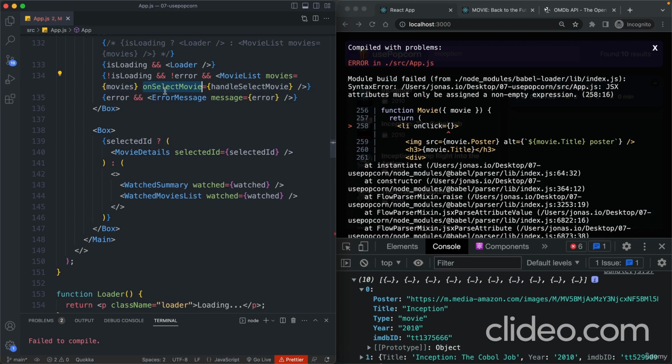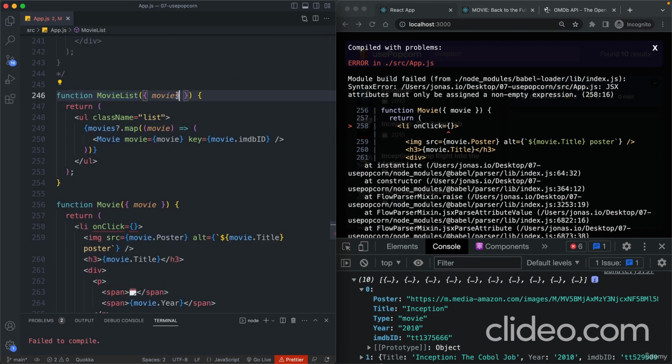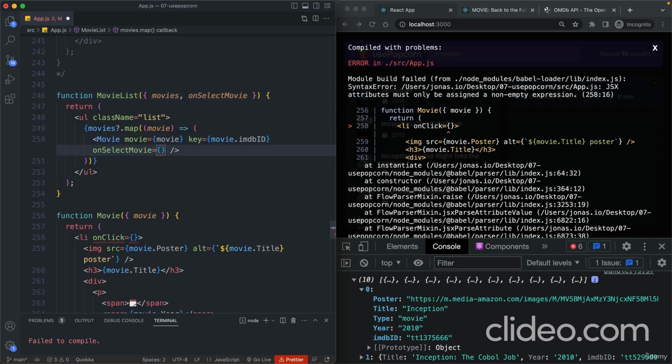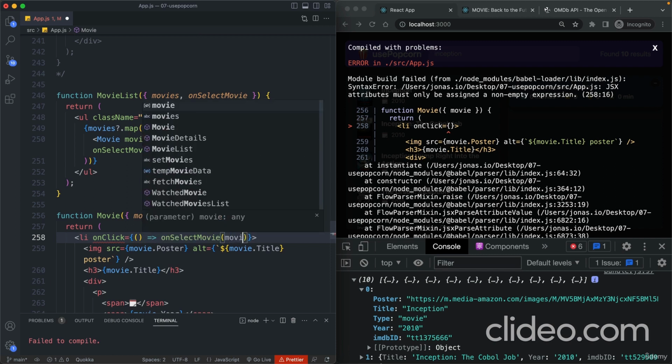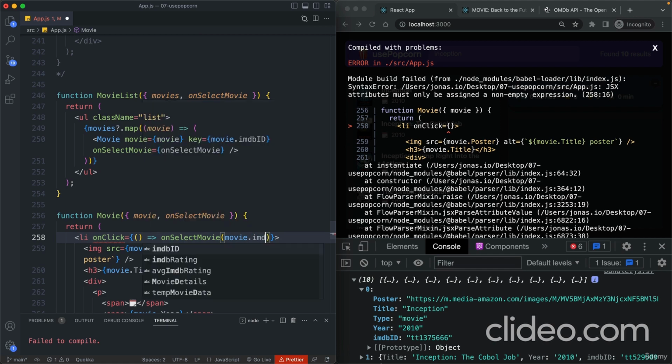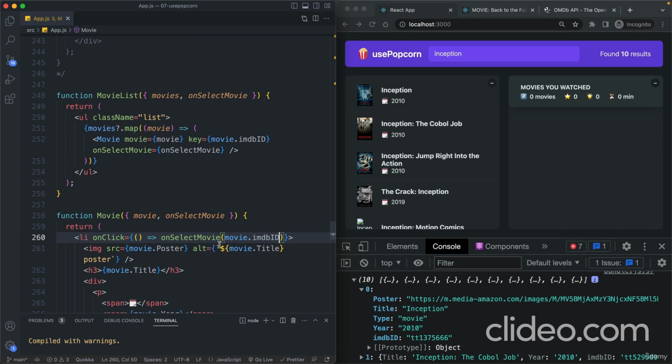And then let's just grab this, move to our movie list. Then we accept that prop here and pass it right into the movie. So just like we have been doing so many times. Accept that here. And then here we need to create a brand new function. Remember, not just calling a function. Okay. And then we pass in the movie.imdb ID. So we can see that right from here. So in each of the movie objects, the ID has this name right here. Okay, give it a save.